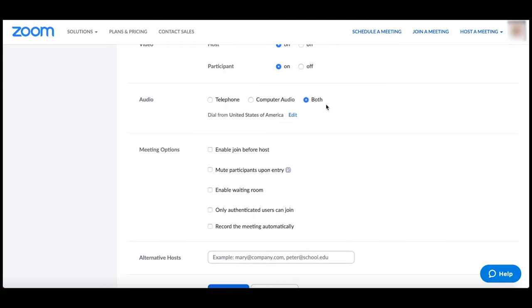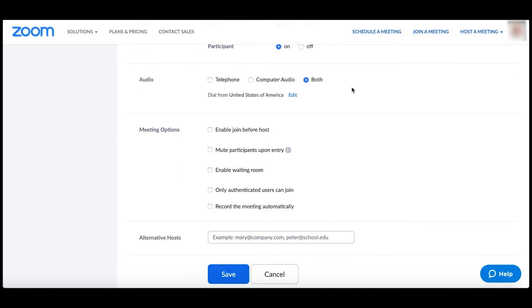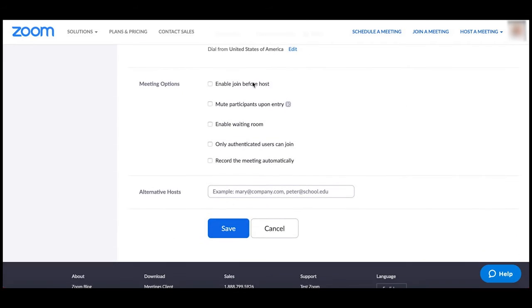And under audio, it's nice to turn both of those on. People can join by telephone or by computer audio. Under the other meeting options, there are several here. I like to check off enable join before host. That way people can get in early and test their device if they'd like to.